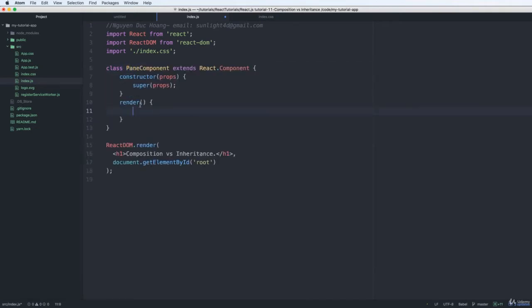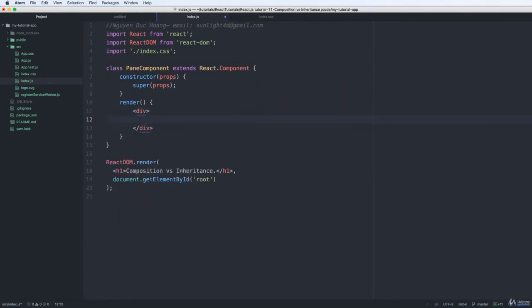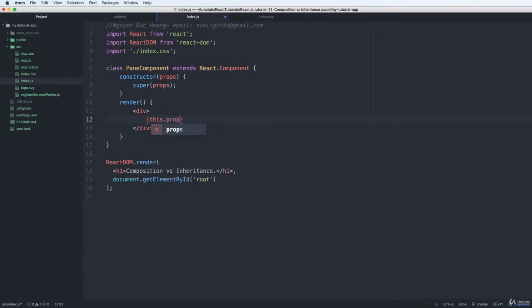And here I create a new class. This is a React component, and it has a constructor, the super, and the render function. The render function will render the output, and it is inside a div. And I create a div inside the render function, and in this div we have some properties.